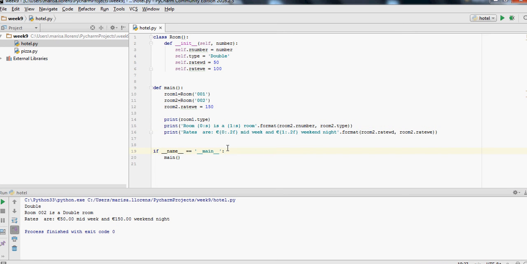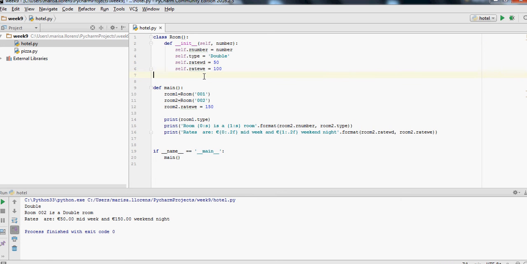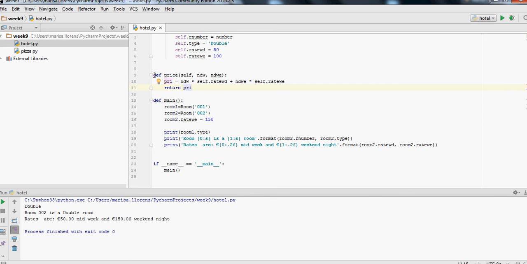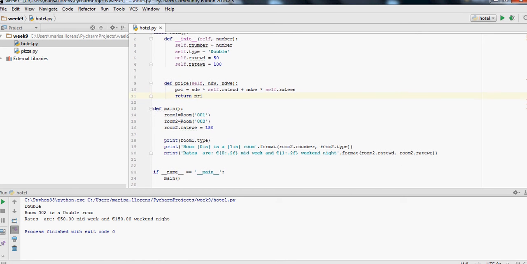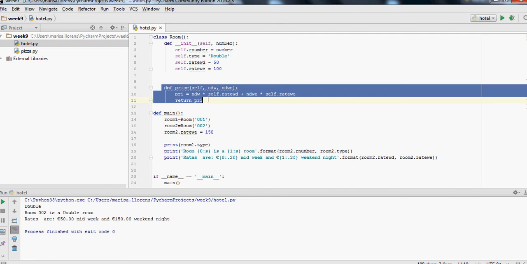Okay, what else can we do in our class definition? Remember these were attributes that we defined for our class Room. We can also define what are called methods. In this case, I have a method here. This has to be inside the class, so I need to indent it. If I look up, we see this here is a method, which is a function within a class.